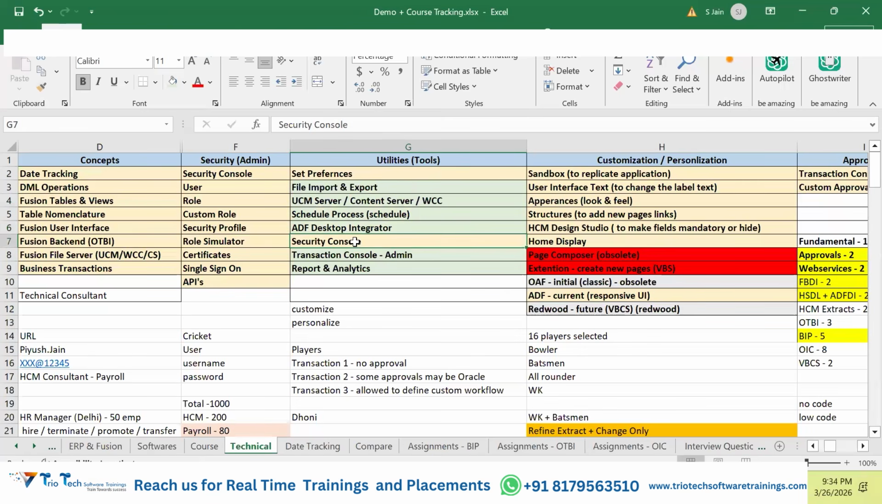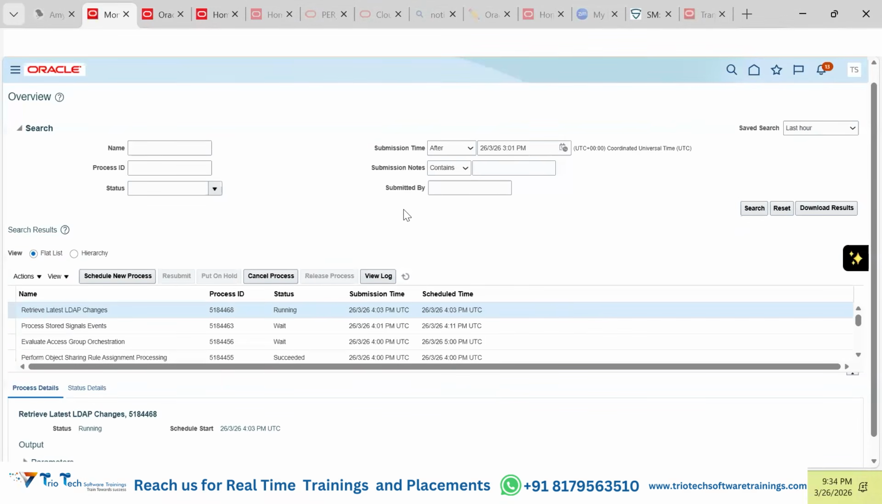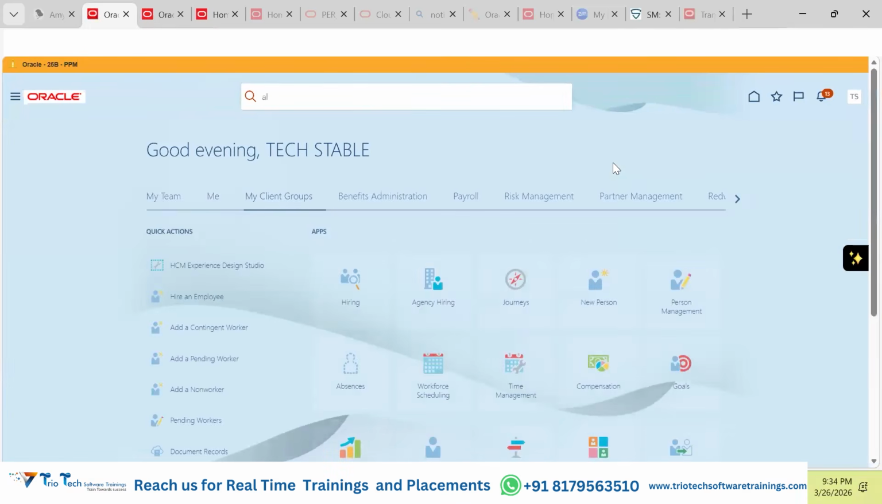Guys, this security console we are going to learn tomorrow once we actually start the class. One small utility is there, set preferences. Suppose I have logged into this software and I want it displayed in English, German as well as Arabic, because my company has purchased it that way. I am a German person.